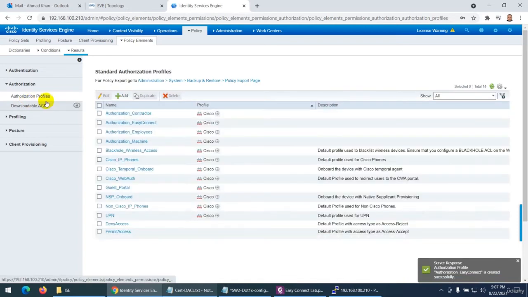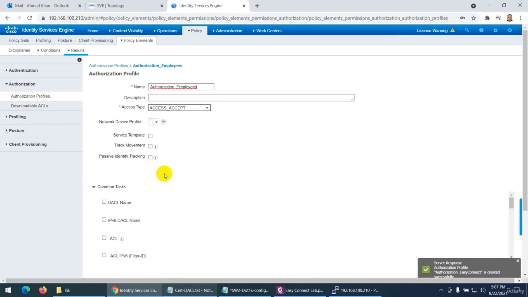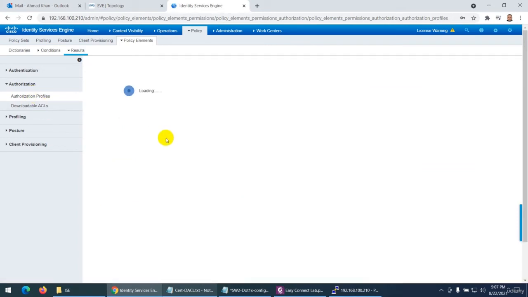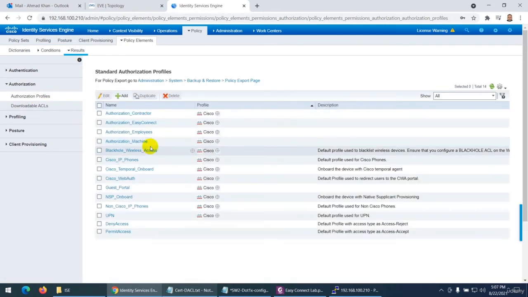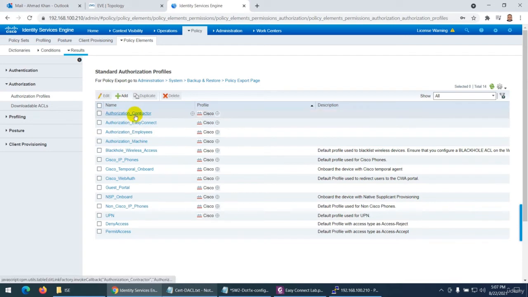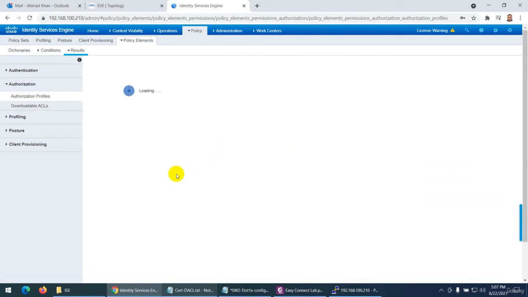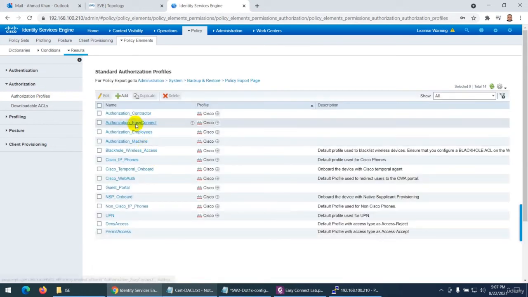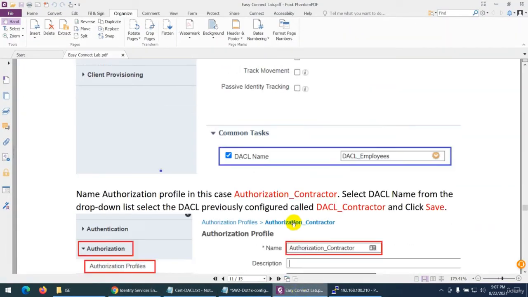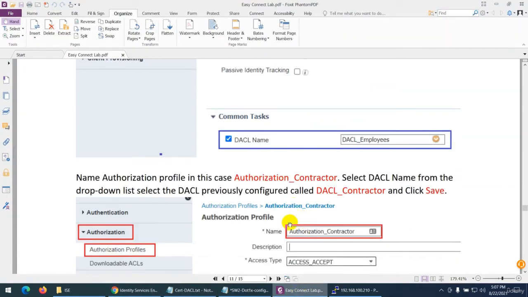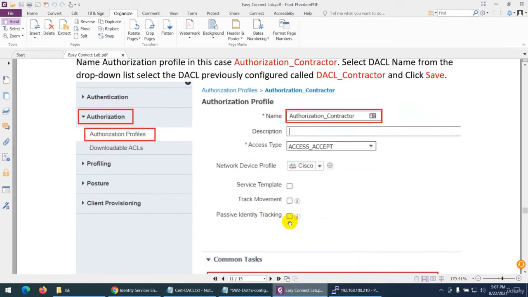Let me show you again. The employee one is not enabled for passive identity. Let me show you the contractor one, no need to enable. On the other, let me go to contractor, it is not enabled, only once on the one profile which we created with the name AZ Connect. So now the profiles are done. So finally we created decals and we created profiles for the three things.